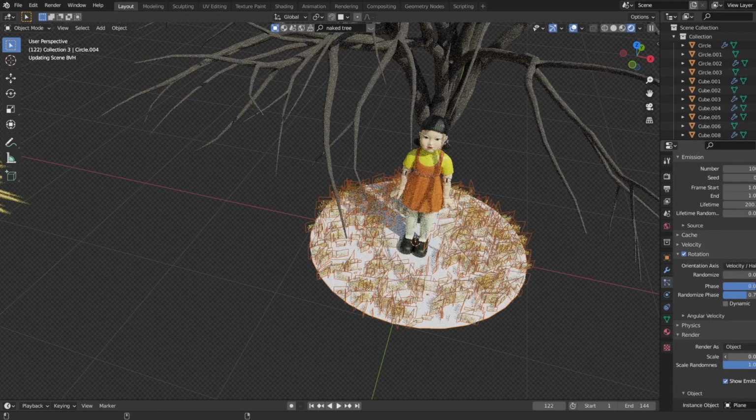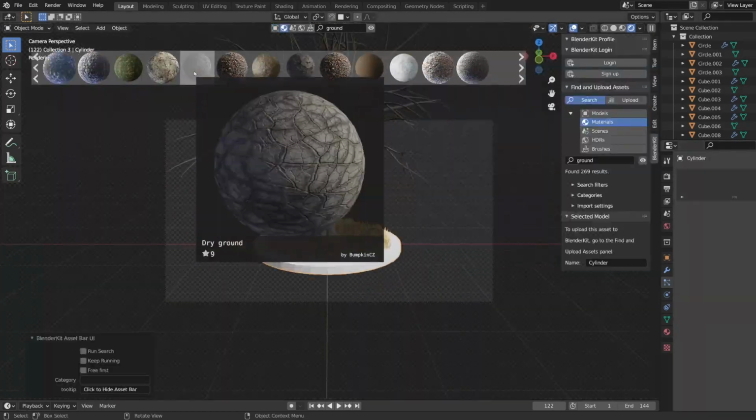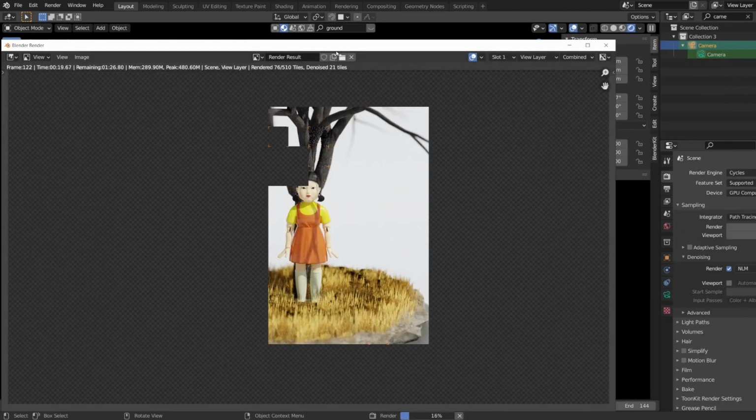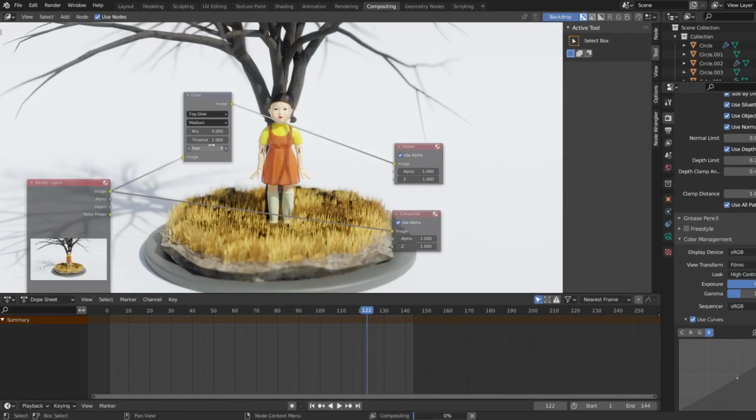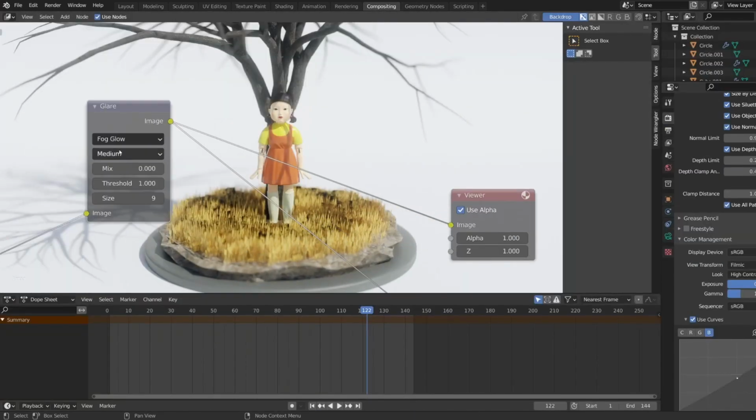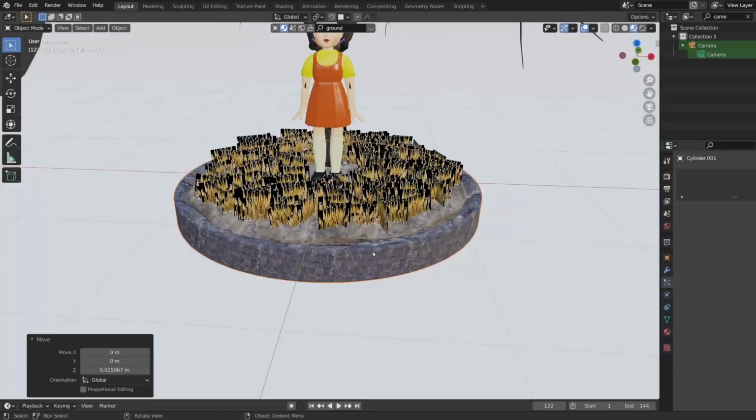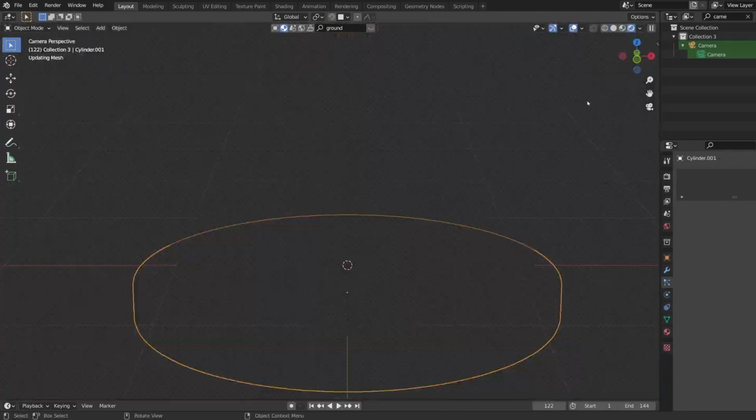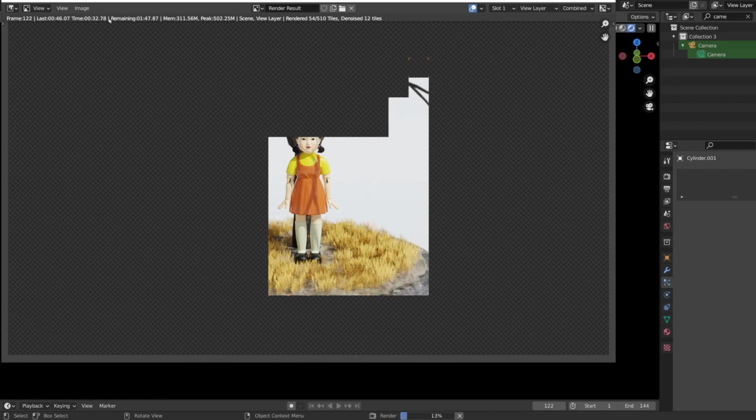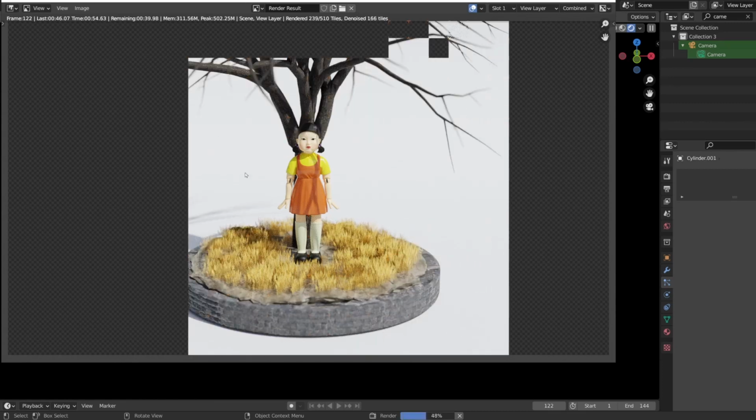For the ground and the platform, I used materials that I found in BlenderKit. After that, I did a test render and I played with compositing to enhance the overall look of the render. I used a glare node to add more glow to the render as well. After compositing, I went to the final render settings, in which I tried different color management options, changed the render engine to Cycles, turned on denoise, and I was done with the scene.